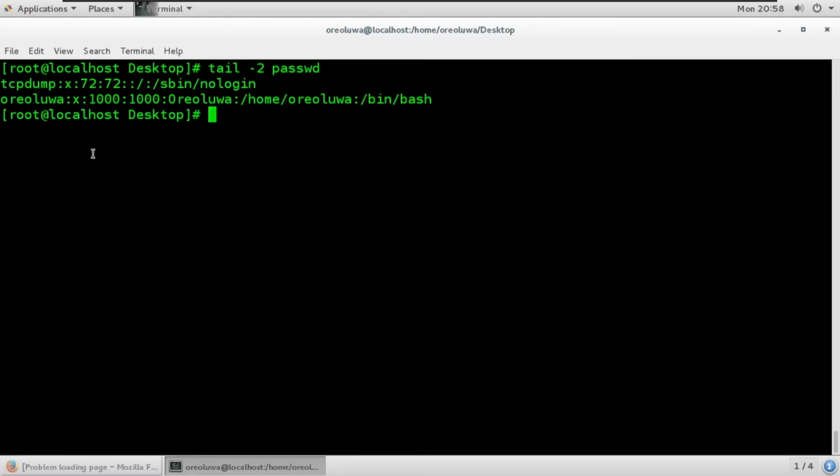Because you see that there's a colon here separating this from that and from the other. So if I wanted to display only these names, tcpdump, Orolua, root, and all of those of this particular file, cut would be the perfect tool to do that. Or if I just wanted to display the shells that each of the users have, cut would be our best bet to do this.